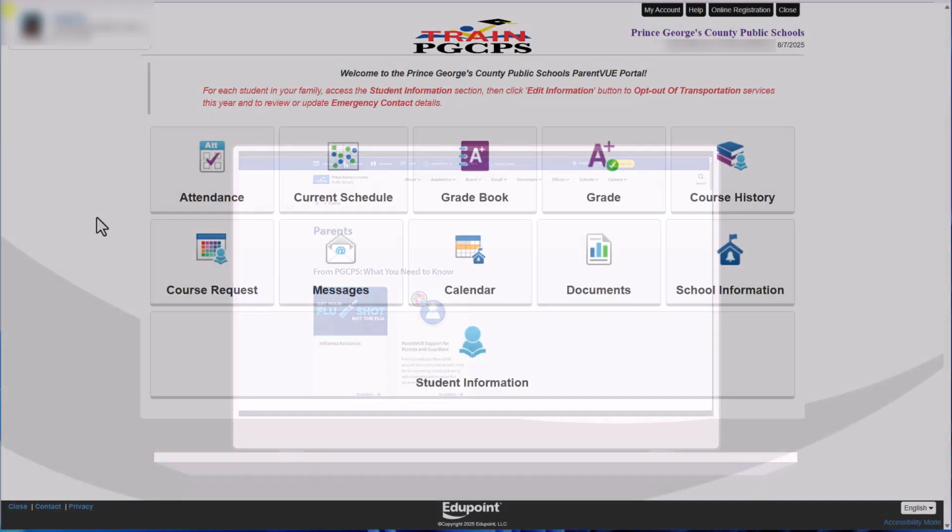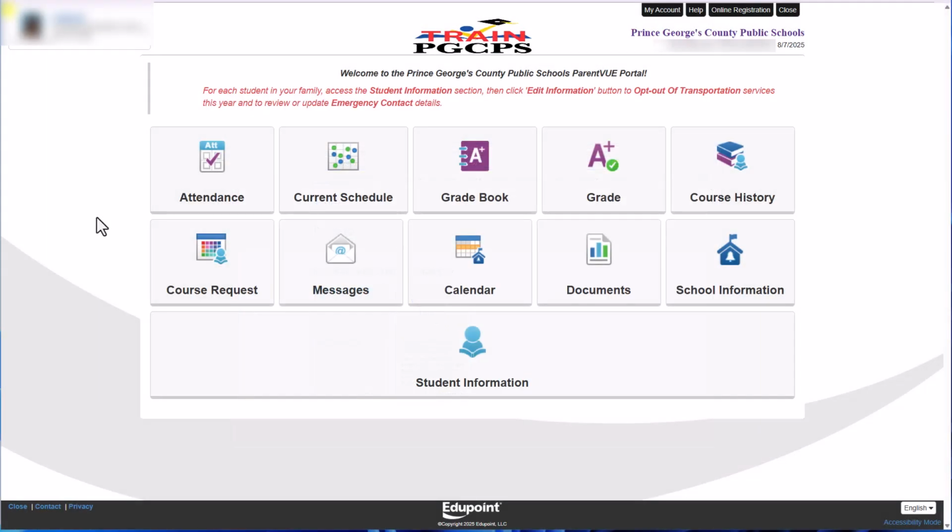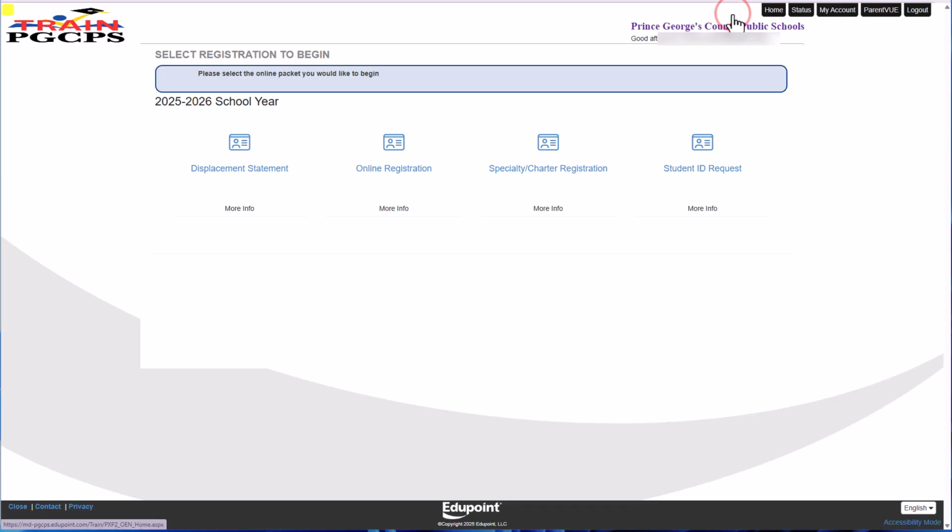pgcps.org/parents. Once you've set up your Parent View account and gathered all necessary information, you're ready to enroll your student. If you have never enrolled a student, you are automatically taken to the online registration page when you log in. If you have other students enrolled, click the Online Registration button at the top of the Parent Portal. On the main online registration page, click the Online Registration button.